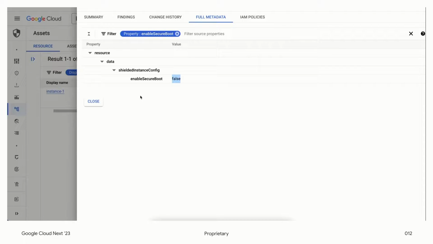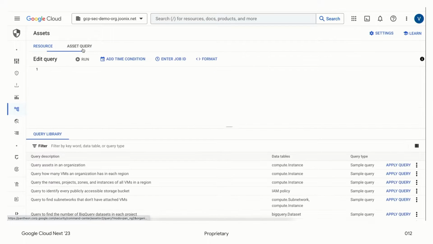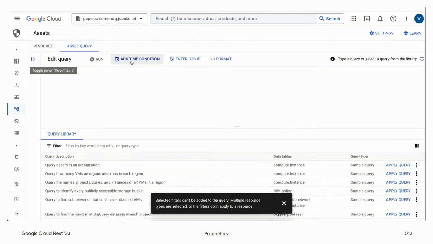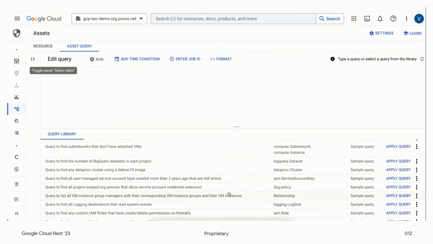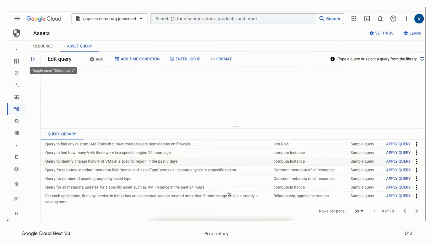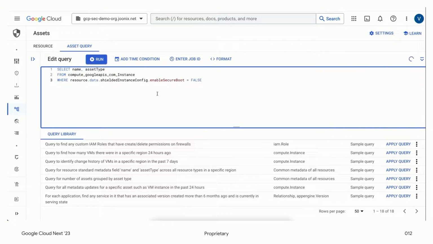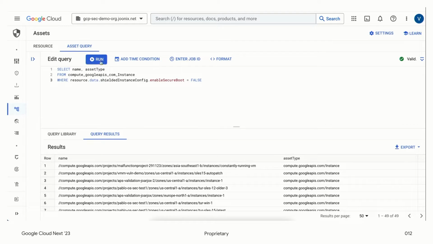Now, I only saw one finding, but there could be a case where maybe other instances got exceptions from resource owners and security admins. So I'd like to actually go to the asset query to just ensure which are the other compute instances that don't have secure boot enabled. Asset query, as you can see here, we have a number of templated queries for you. These are queries customers are running day in and day out, and all you've got to do is apply this query. Things around, hey, show me where these VMs have been created in a specific location. Show me who has access to a specific resource. But let's run this query here to figure out the other compute instances that don't have secure boot enabled.